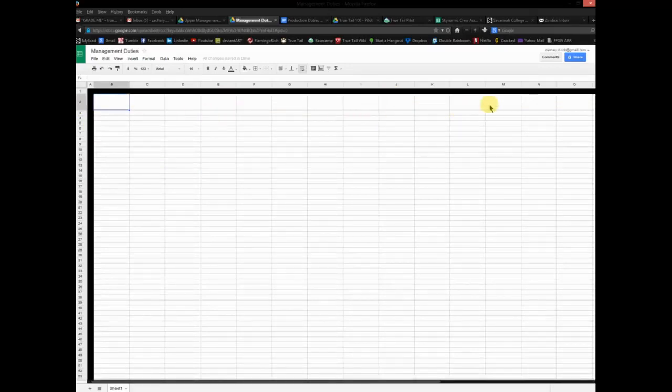I'm not gonna merge the cells yet. You put your text in at the very end. Don't put your text in until you've done your entire layout. Would it be a good idea to use colors to kind of get a feel for the names? Exactly, that's a good thing to do. But we need the title. We need management duties as the title.